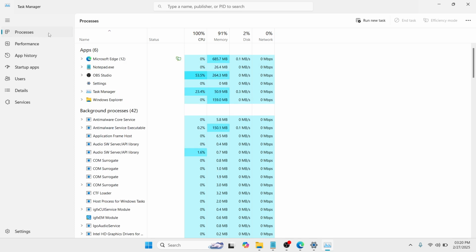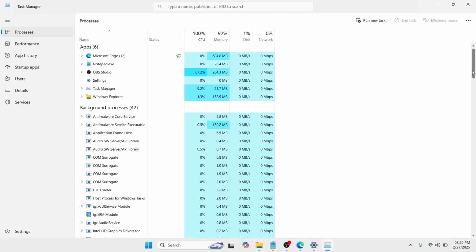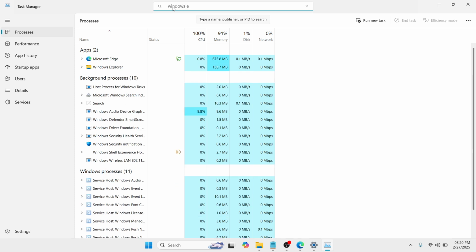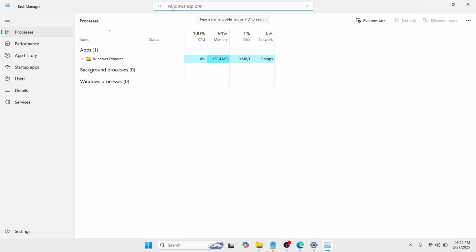Here you need to look for Windows Explorer. It might be under the apps, or under background processes, or under the Windows processes. Just continue scrolling down if you don't find Windows Explorer at the apps, or you can use this search bar and search for Windows Explorer. Once you've typed it, there it is, the result, which is the Windows Explorer itself.